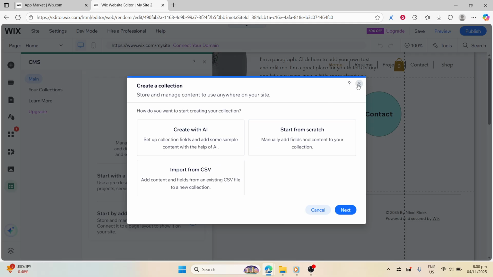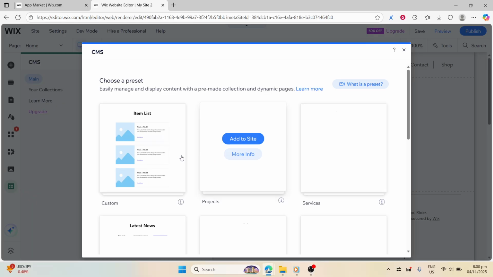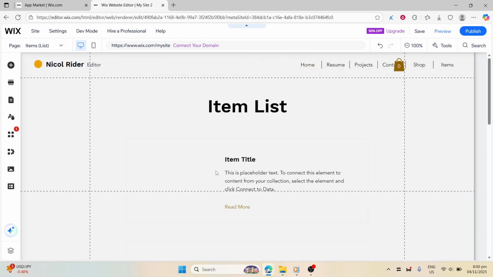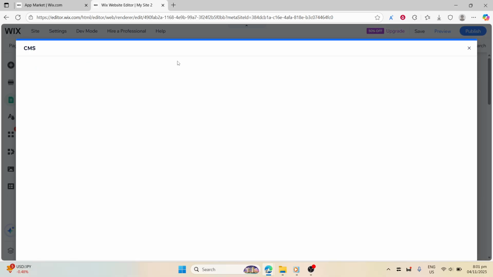Once your collection is in place, it's time to define your collection fields. This is an essential step where you'll decide the structure of your content by adding fields such as text, images, URLs, or numbers, depending on what type of content you'll be working with. Wix offers a variety of field types, including more dynamic options like rich text and videos, so feel free to choose what best suits your needs.